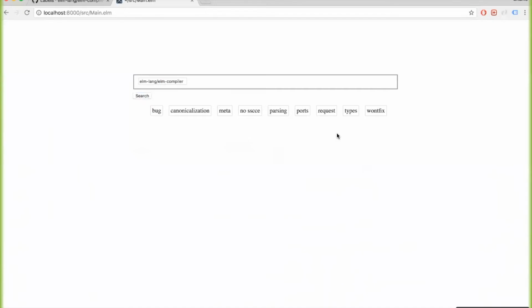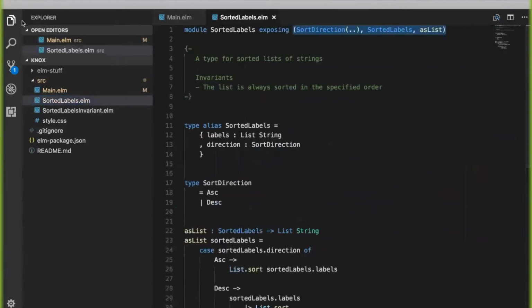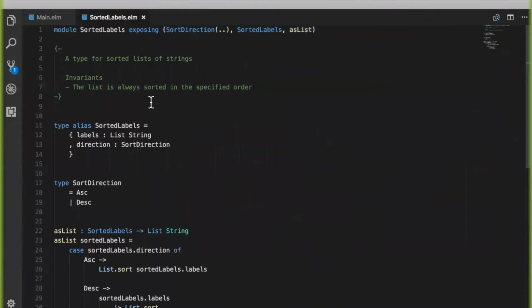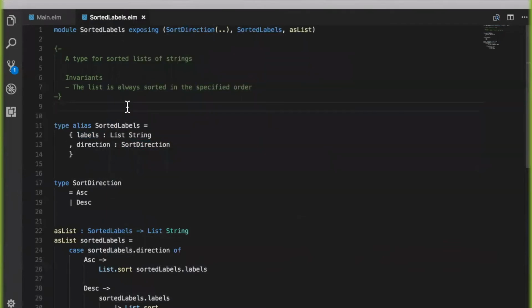And in talking with our designers, we're fairly confident that this isn't the only time that we're going to want to show a reversed set of labels inside the application. So again, it's kind of contrived, but it's small enough to help demonstrate the point. So what we decided to do is to create a separate module in Elm that basically represents a type that's going to represent some labels and the direction that they're sorted. This will allow us to reuse more code across the application, and yeah, just help with maintainability.